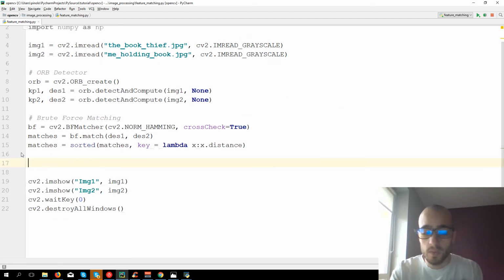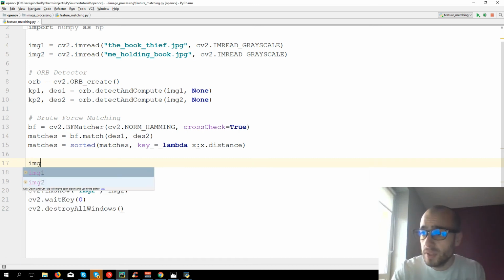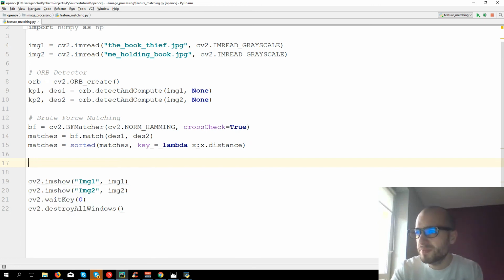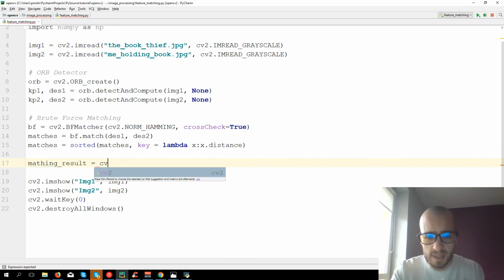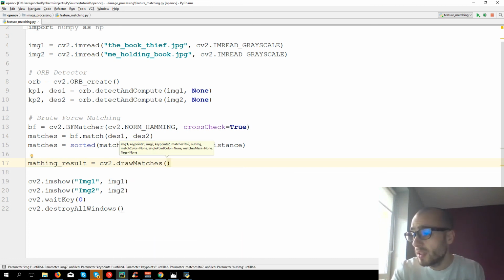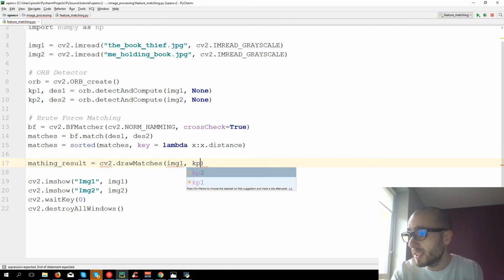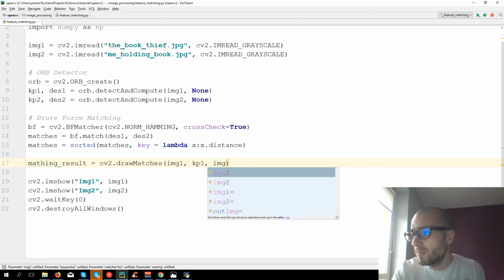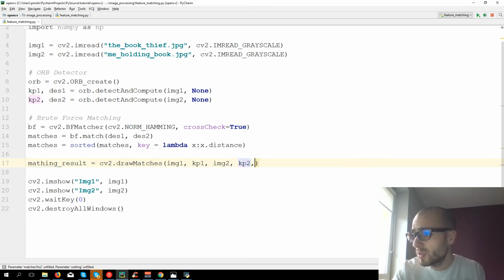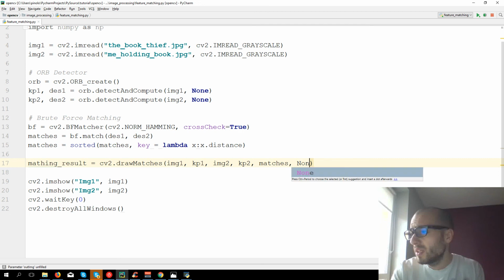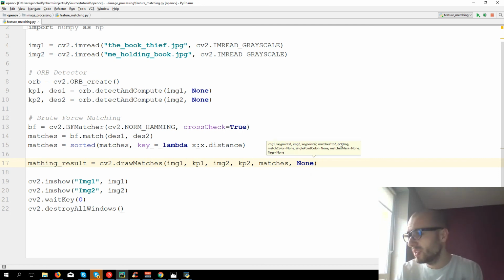Now that we have all the matches, we can draw them. We're going to create a new image. Let's call it matching result, equal to cv2.drawMatches. First img1, then keypoints 1, then img2, keypoints 2, then the matches. None, and for the moment it's okay. Then we will adjust something.